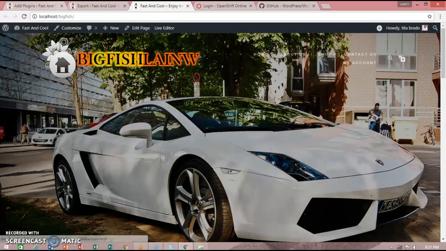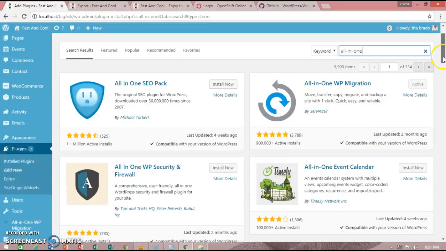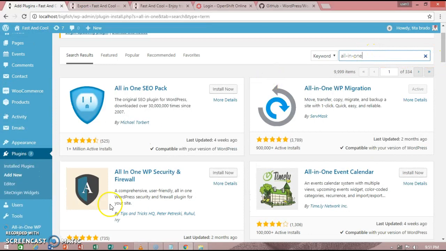Before going there, I have to go under my platform. As you see, this is my dashboard here. I have to search for a plugin called All-in-One WordPress Migration. You type All-in-One, and it is here, with this lovely icon. As you can see, you have to download this plugin here. Make sure you install it and activate it.